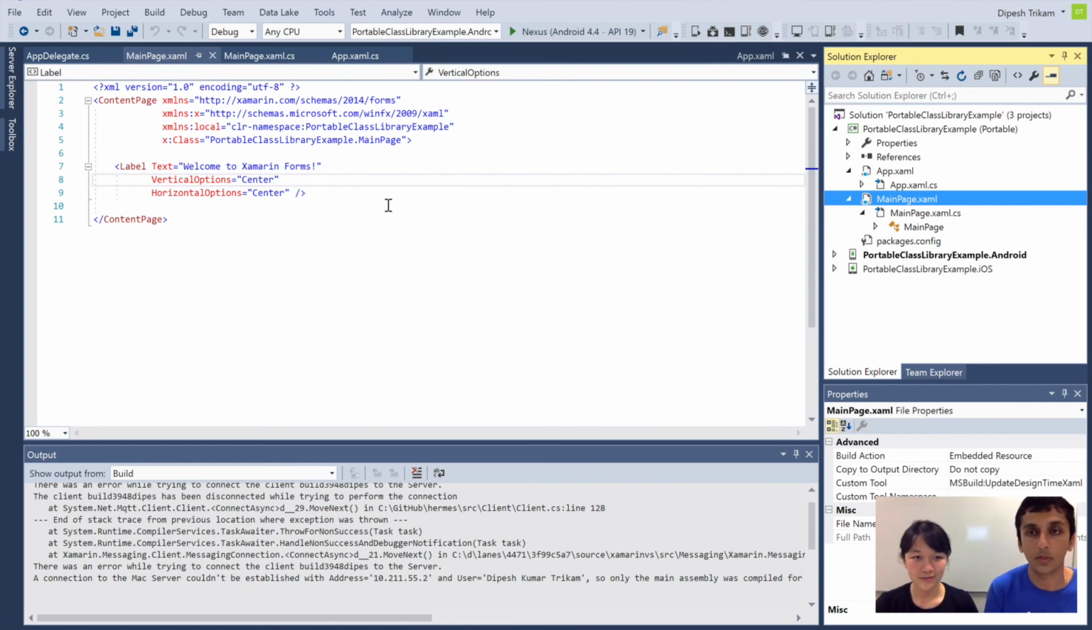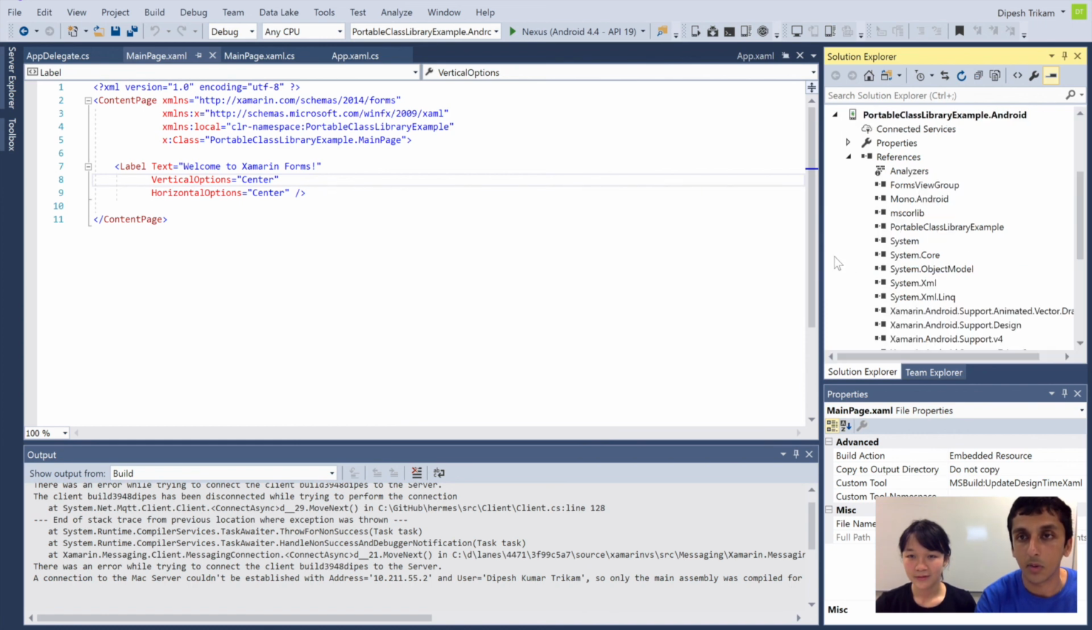Welcome to Xamarin Forms. What I'm going to show you is in the platform-specific code, under references, this is what converts the Xamarin UI definitions into the various components, the labels required for Android and for iOS. This portable code is your code behind, which you'll write in C#, and XAML, as mentioned earlier.